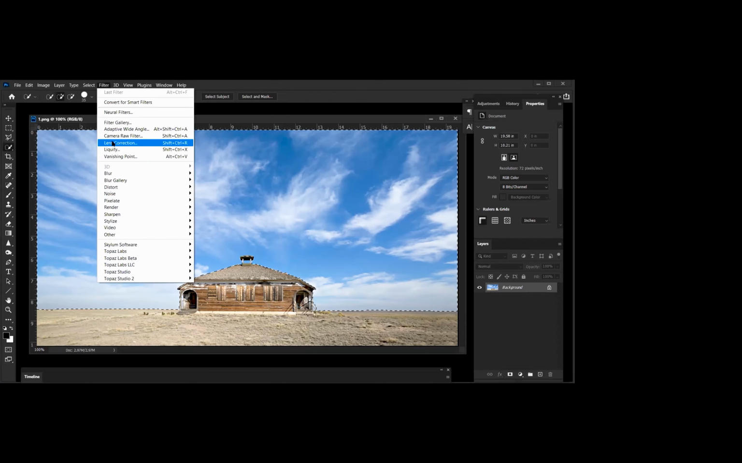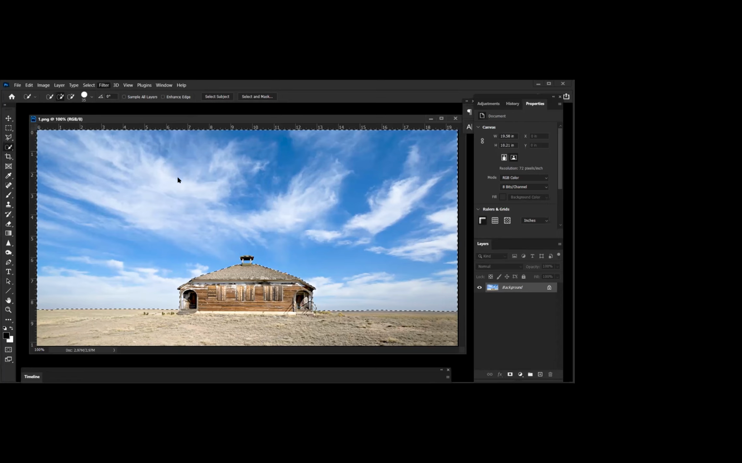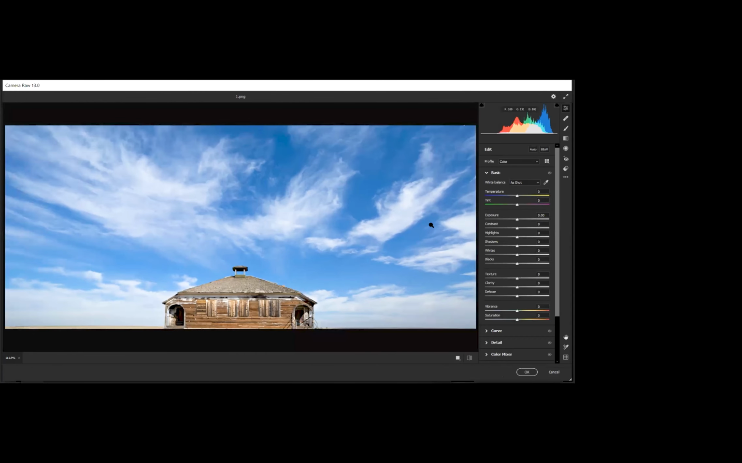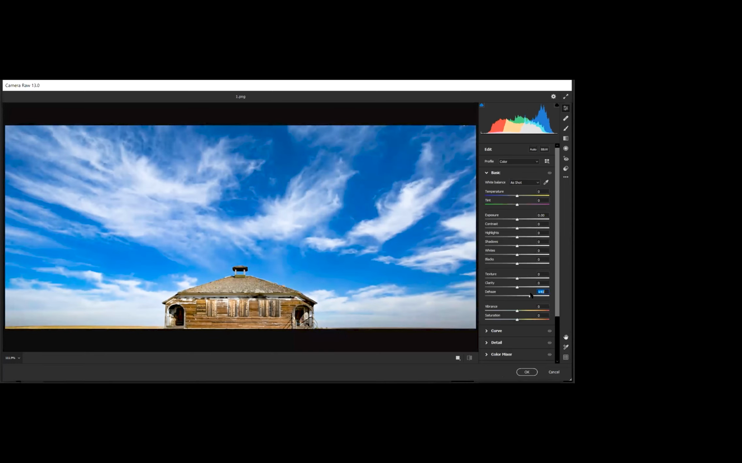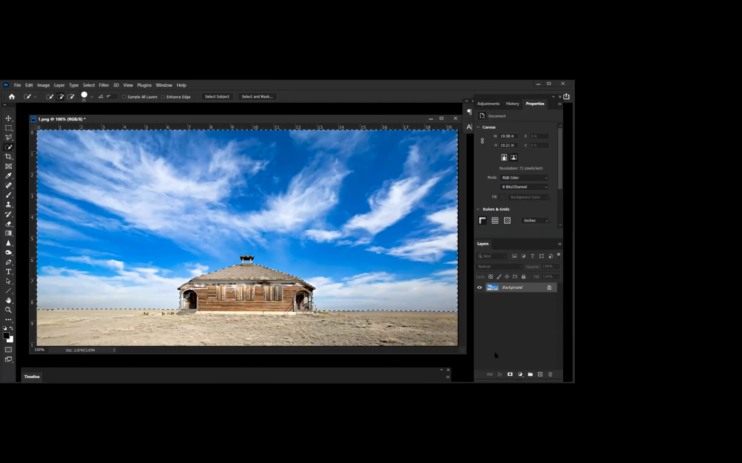Here I've selected the sky, and we'll take it into Adobe Camera Raw. And remember, when you make a selection and take it into Adobe Camera Raw, it will work on only what you have selected. So I will do the dehaze, and it will affect the sky and it will not have changed anything else. Look at the difference of what we've just done with that one step.